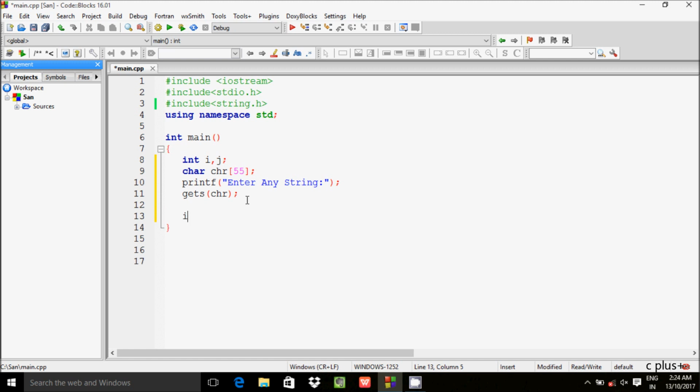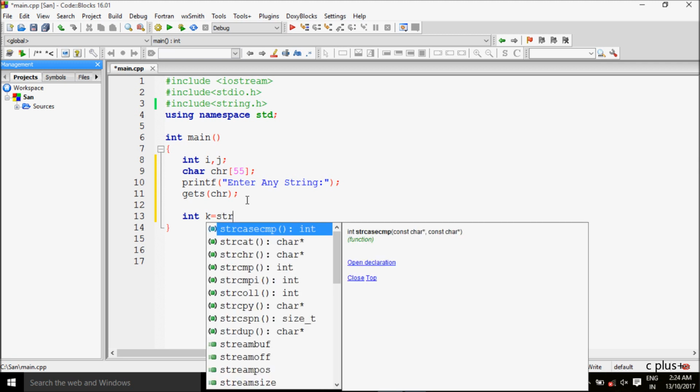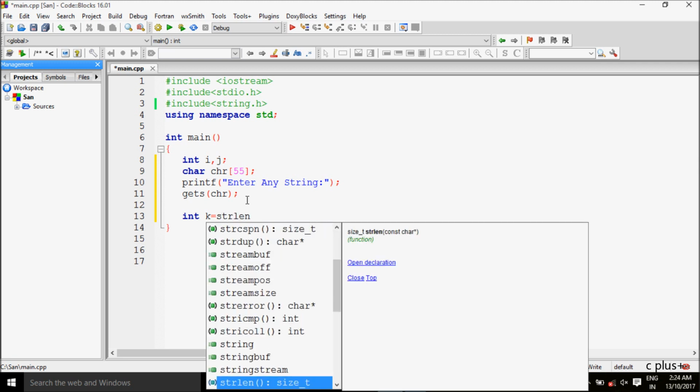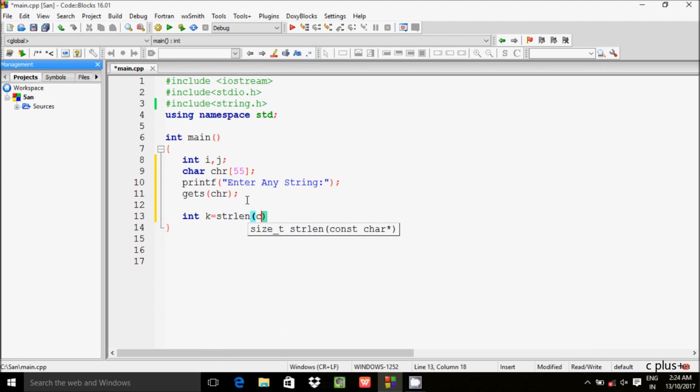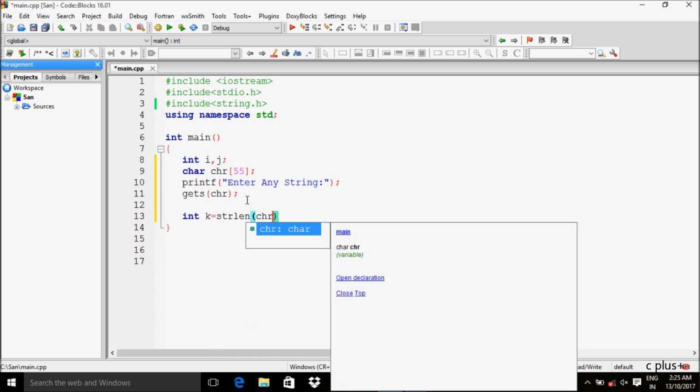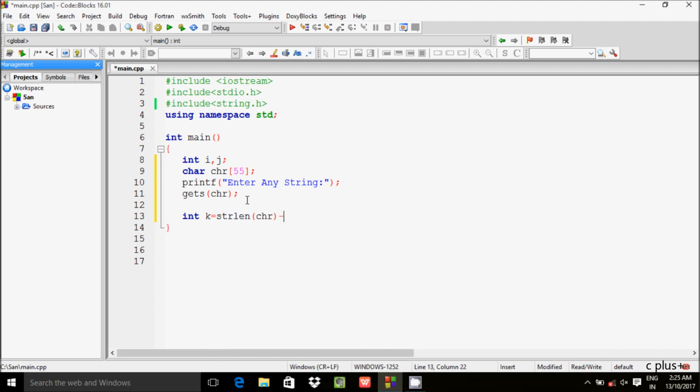Hereafter, let's take an integer variable, int k. And here I'm going to write the strlen function. This will count the length of chr. And hereafter, subtract 1 from the length.